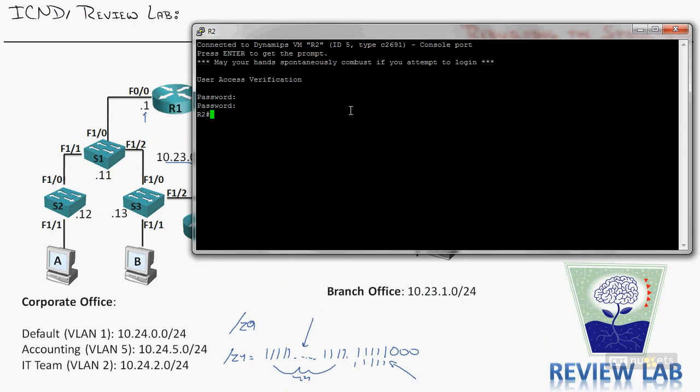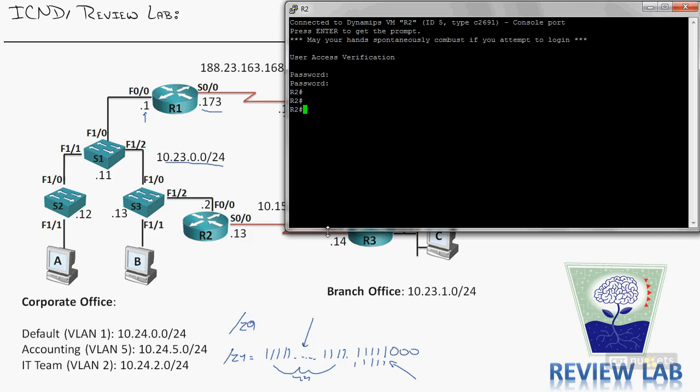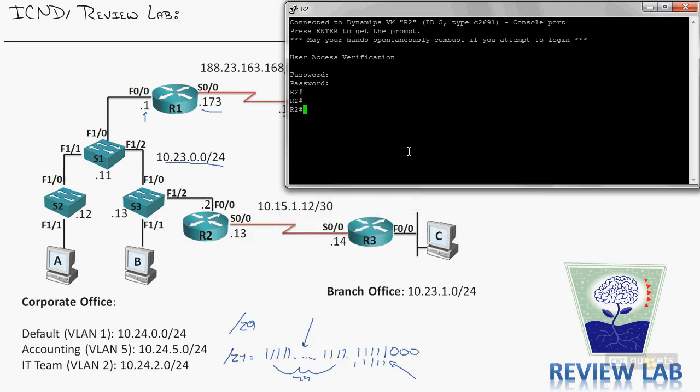If I type it right, there we go. I'm on router 2 automagically in privilege mode. Now I can look at my IP address. Let's kind of shrink this down too. There we go. So router 2, show IP interface brief, my favorite command.